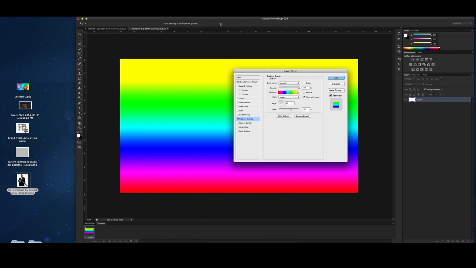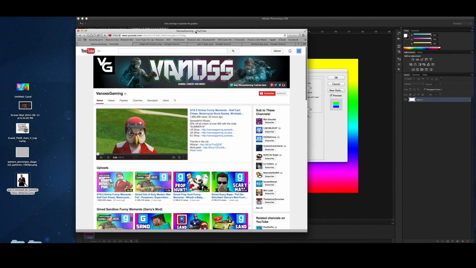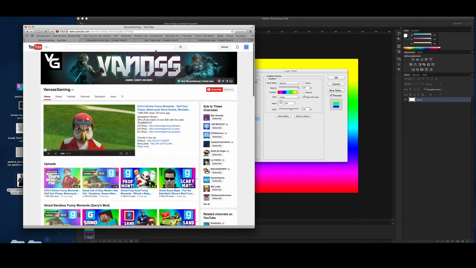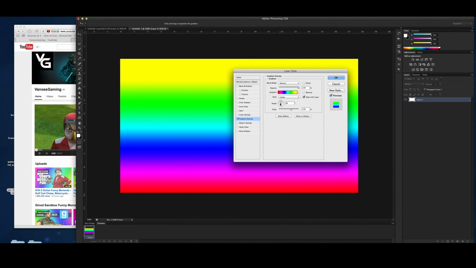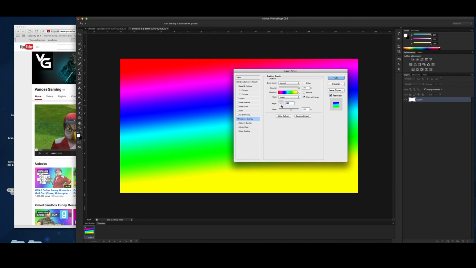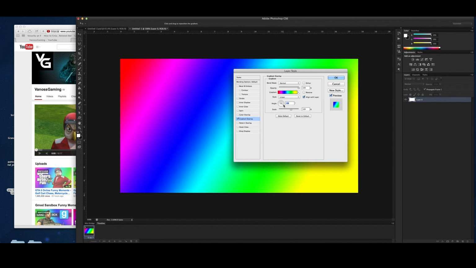And we're going to click OK for now, and we can change the angle. So let me open up his page again. And I'm going to drag this out so I can see the colors or the angle that it's at. And you want to change the angle so that you can kind of get that angle that he's using. And you can, of course, change this at a later date.